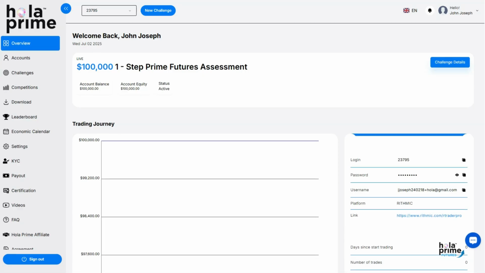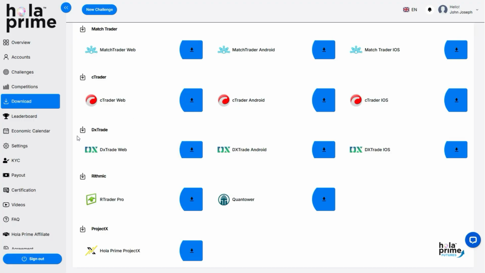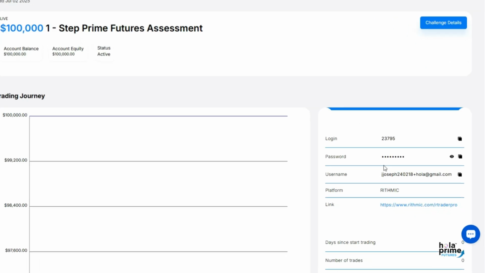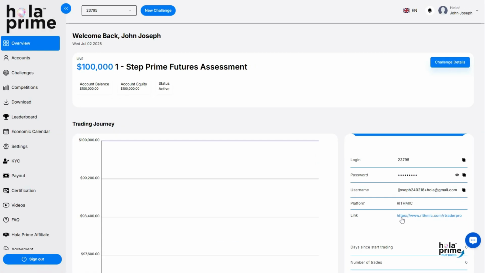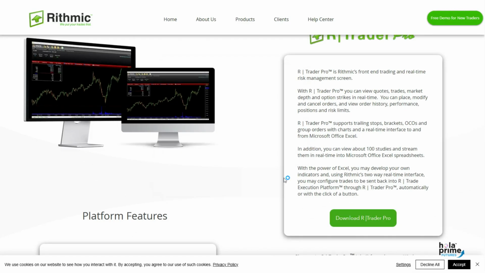To access the platform, simply go to the Download section of the dashboard and scroll down to RTrader Pro. Click on it and the file for the platform will be downloaded. Alternatively, go to the Overview section, click on the platform link here, and it will be redirected to Rhythmic's website. Click on Download RTrader Pro here, and the file for the platform will start downloading.